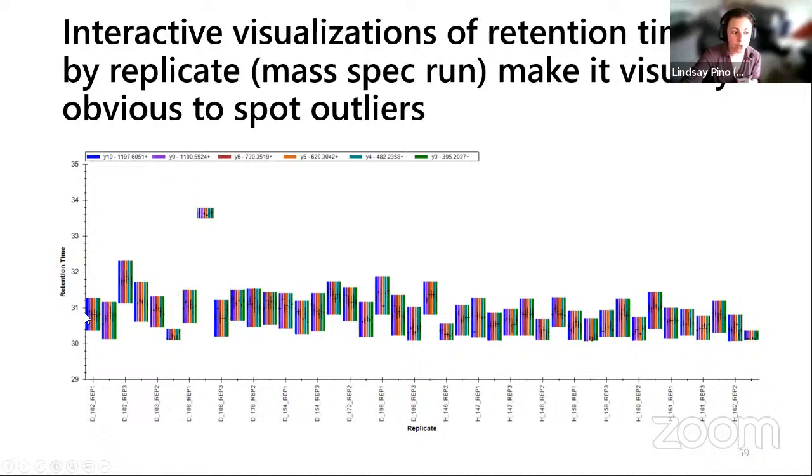You can see for the majority of these data files, the retention time is about 31 minutes, give or take maybe 30 seconds, except for one. One of these replicates is an outlier. And this particular replicate, the peptide eluted way late.